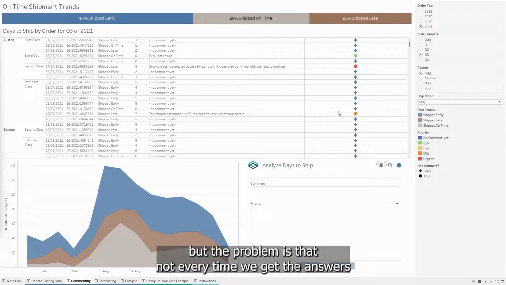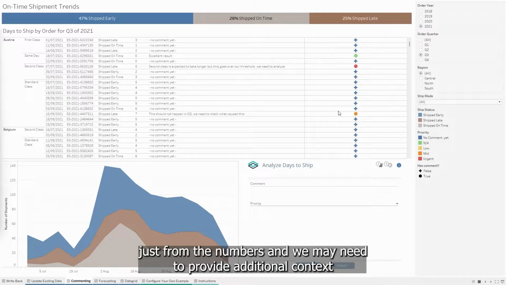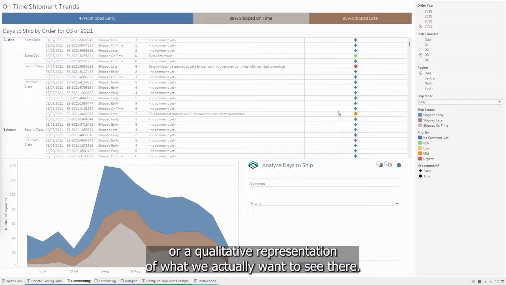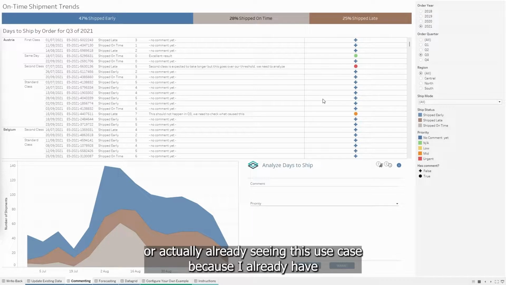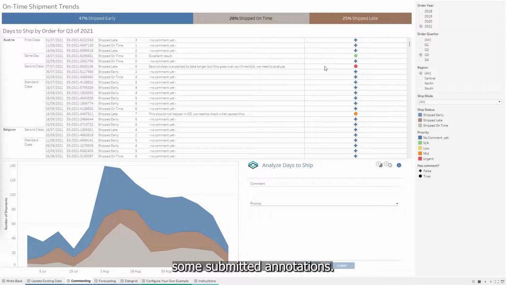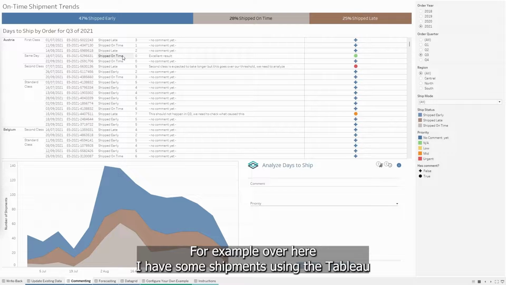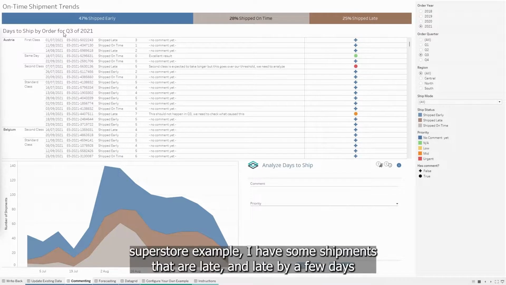But the problem is that not every time we get the answers just from the numbers, and we may need to provide additional context or a qualitative representation of what we actually want to see there. And that's exactly what we're going to see, and are actually already seeing in this use case, because I already have some submitted annotations. For example, over here, I have some shipments using the Tableau Superstore example.